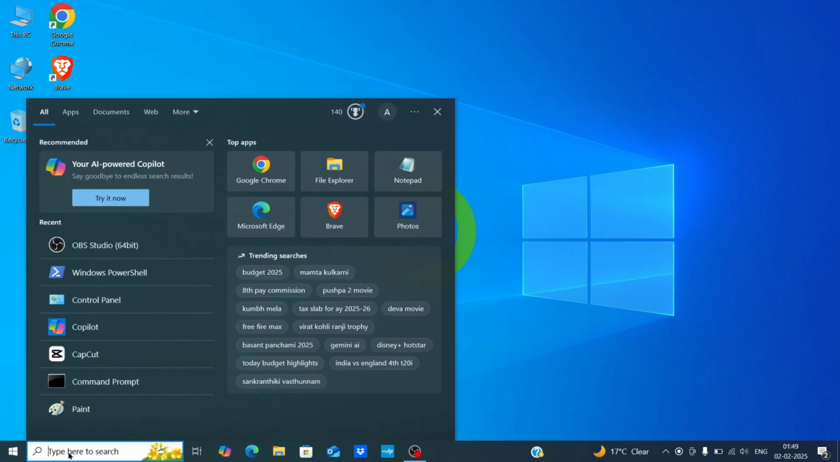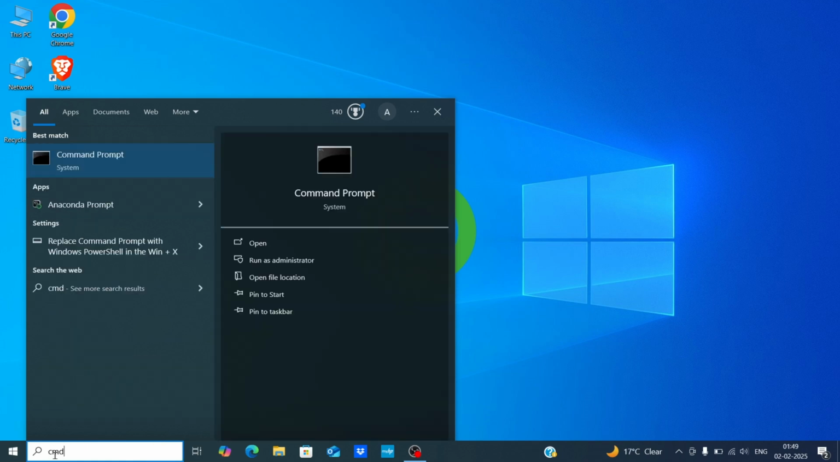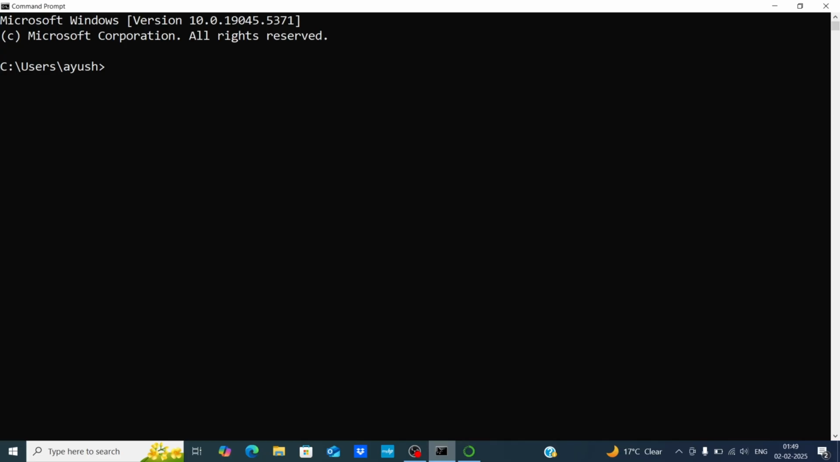Check Anaconda in Command Prompt. To confirm that Anaconda was installed correctly, follow these steps. Open the Windows search bar, type cmd and open Command Prompt. In the Command Prompt, type conda --version. Press enter. If you see the version number, conda is installed correctly.